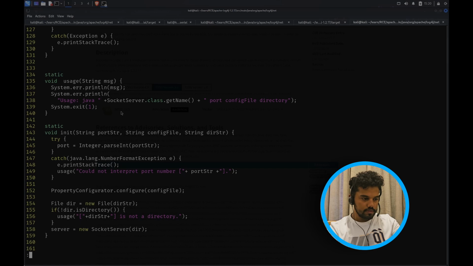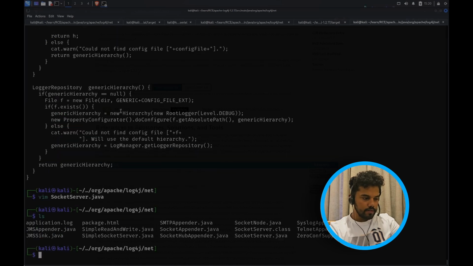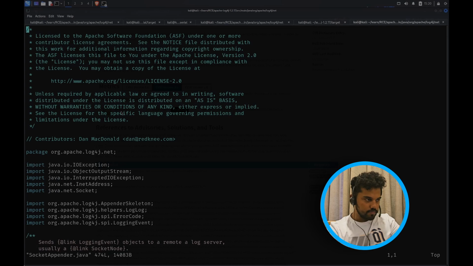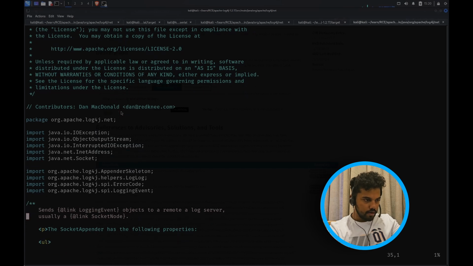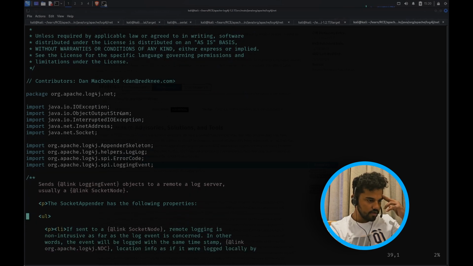So this is kind of the first class that you will be getting in touch with. I'll just quit the file. And then there is another class called socketappender.java, which is also used in a lot of logging services per se. See, they have all of these things. Guy called Dan McDonald, right at it.